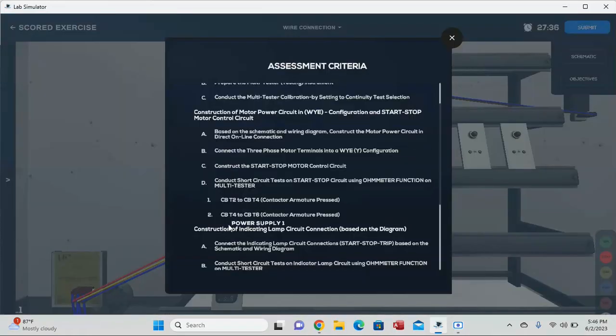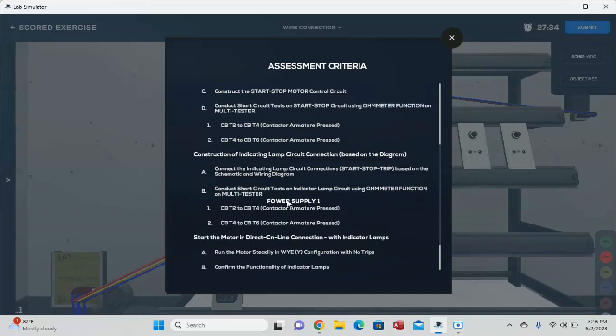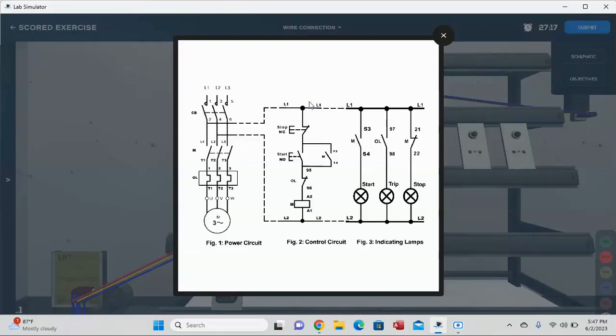So as per the objective, we need to connect the indicating lamp circuit connection, start, stop, trip, based on the schematic diagram. And then the same thing, we need to conduct an ohmmeter function. Okay, so let's check here on our schematic diagram.